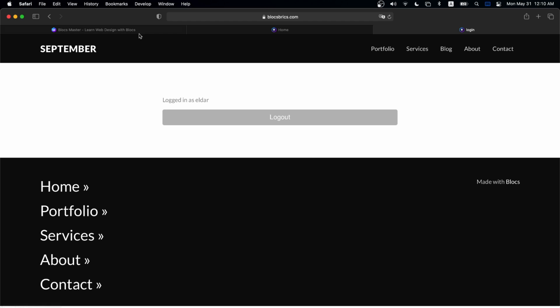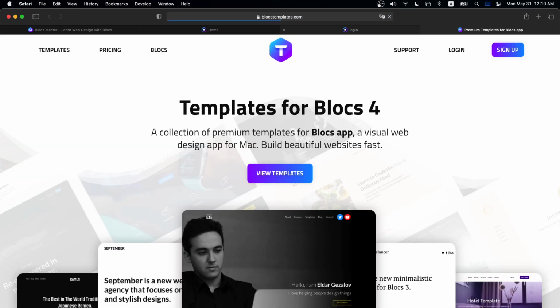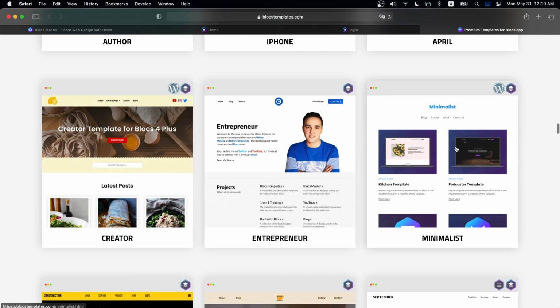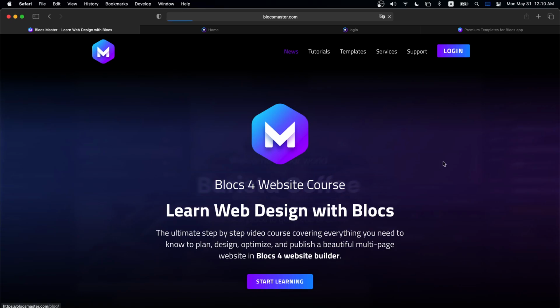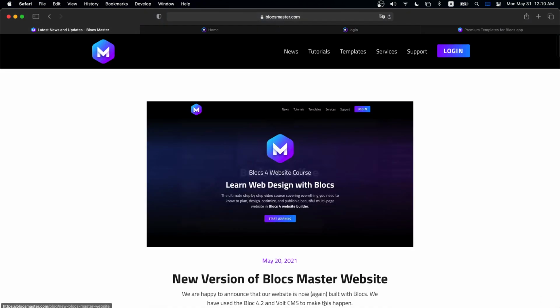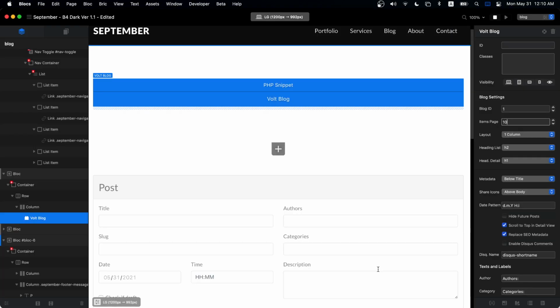For example, if we go to Blocs templates, something like minimalist, for example, this is 2-column layout. I usually go for 1 column on my Blocs master website. You can see that here I have just 1 column, and that works fine for me.